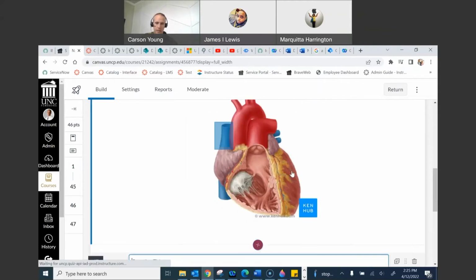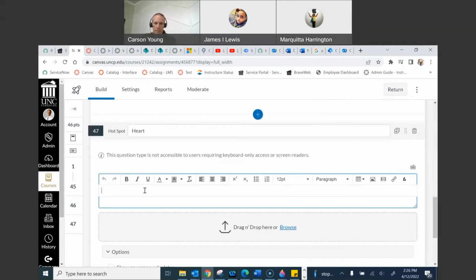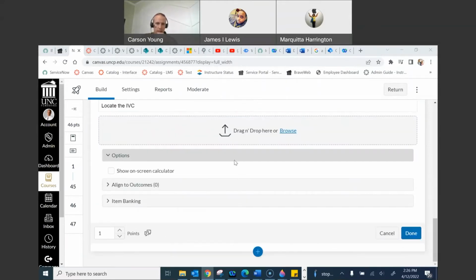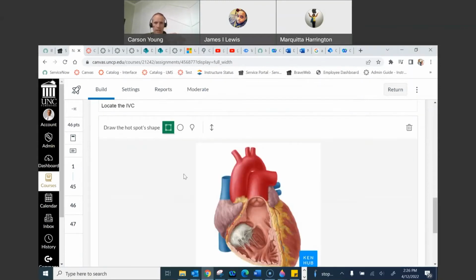So for example, a hotspot is pretty cool. What you do with these particular questions is you add all of your content. So if there's a question title, and let's say it's heart, I'll just reuse this example. And then you have a question stem, for example. So locate the IVC, right, inferior vena cava. And then what we can do is just click on this to grab an image or picture that's on our computer. So I'd grab the heart and bring that in.